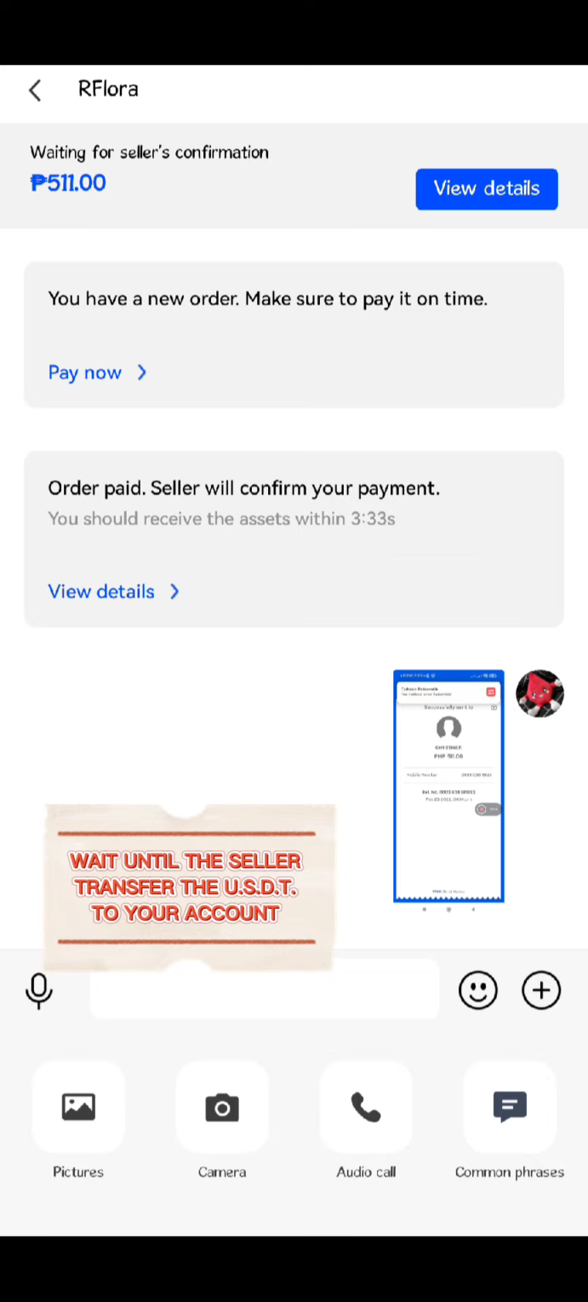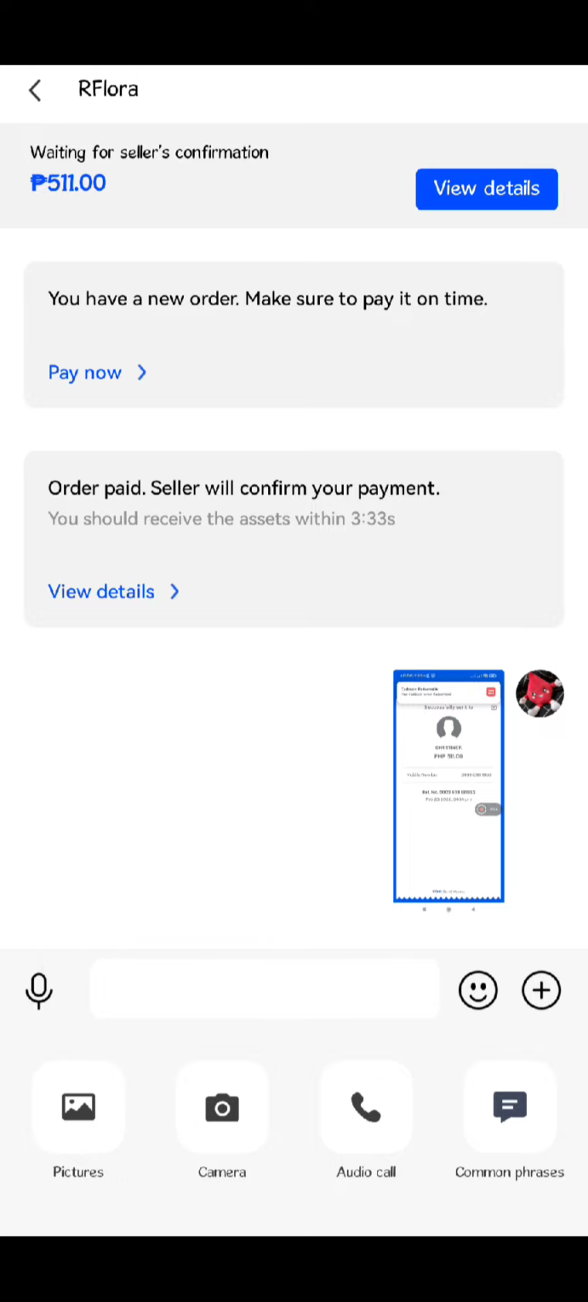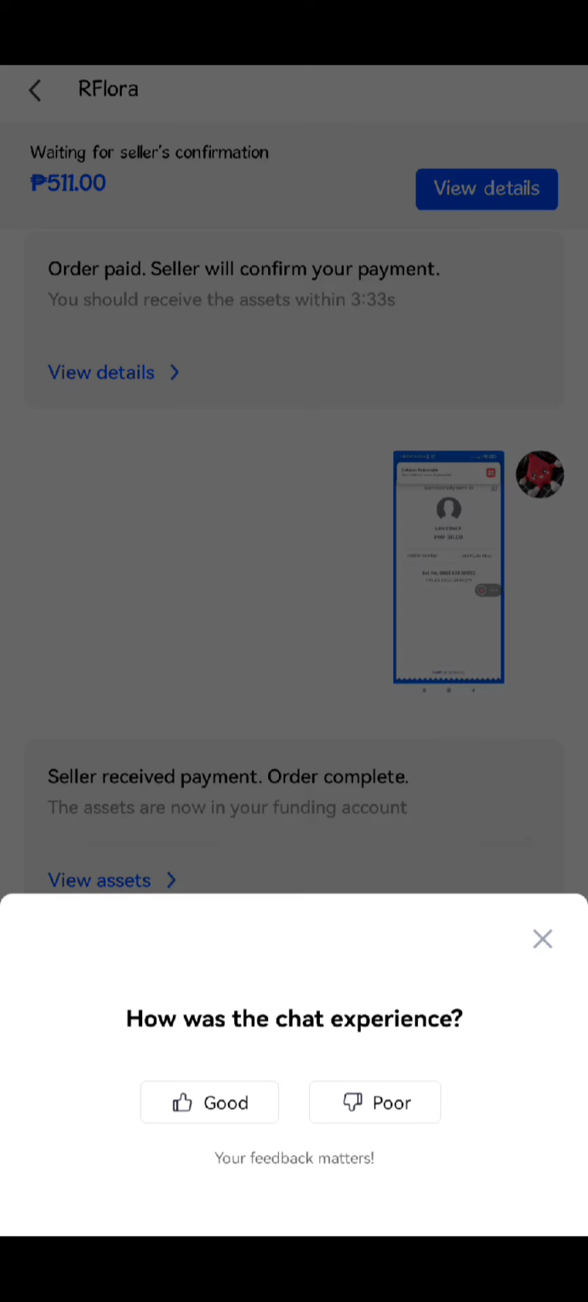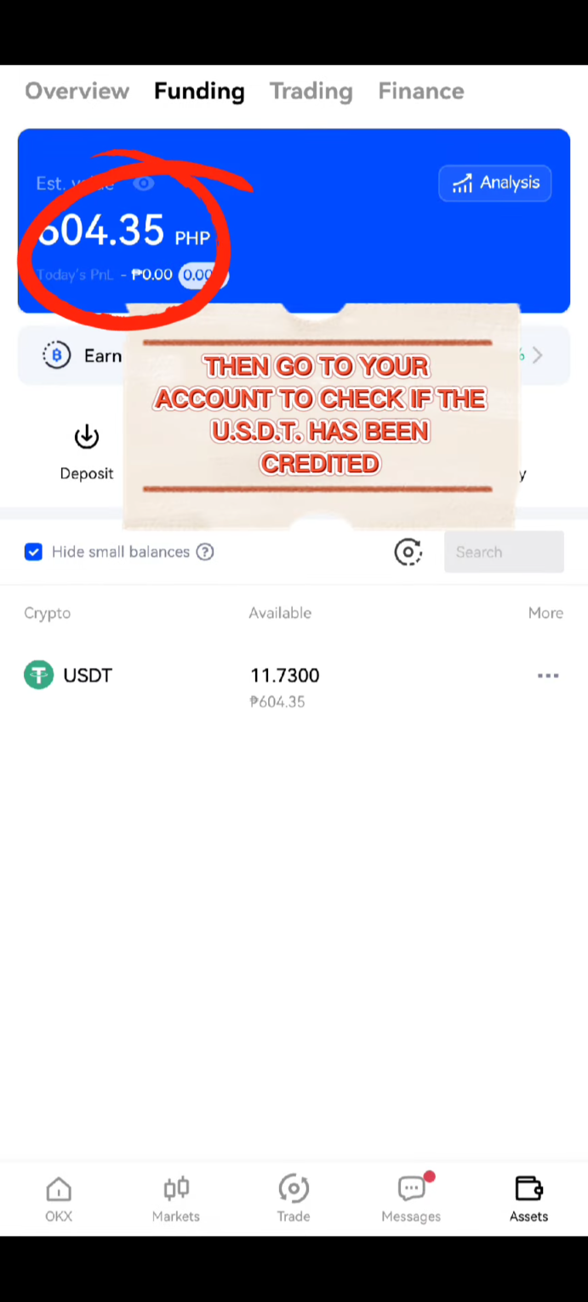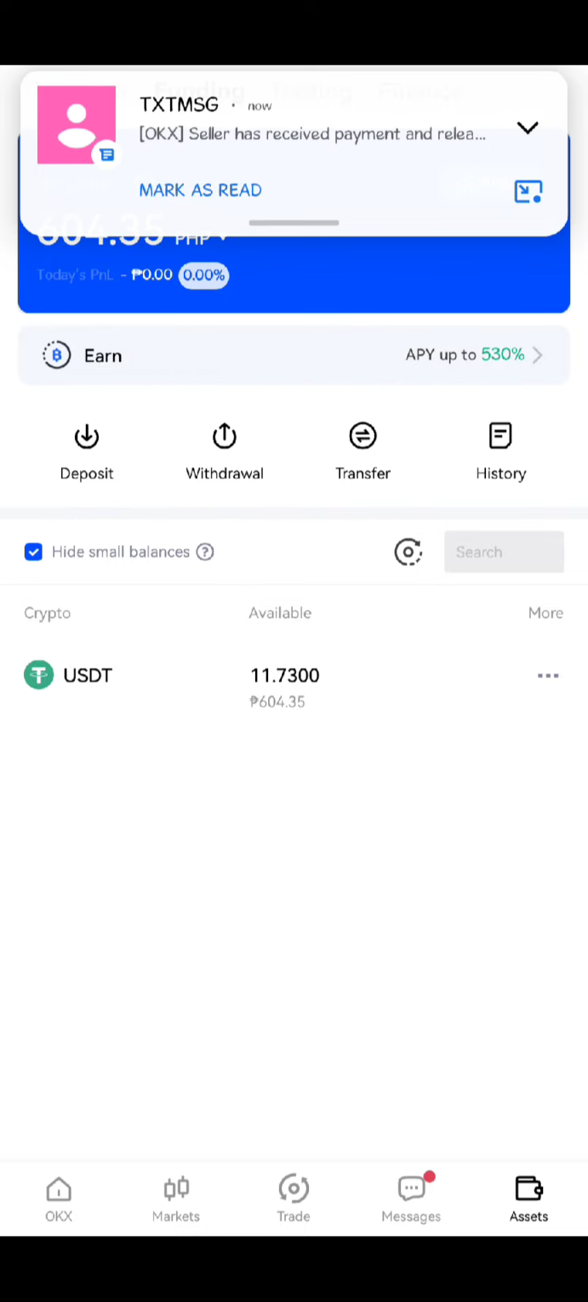Wait until the seller transfers the USDT to your account. Then go to your account to check if the USDT has been credited.